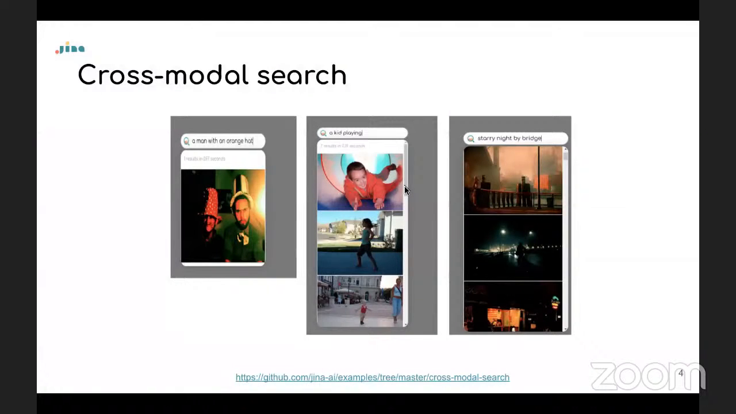So suppose you want to make an engine where you can write in text, the query is in text, but you are actually looking to search images. So suppose you are searching a kid playing and it would give out results like this. If you are searching for a man with an orange hat, that's kind of weird, but if you want to search something like that, then you need something called a cross-modal search engine which understands this kind of query.